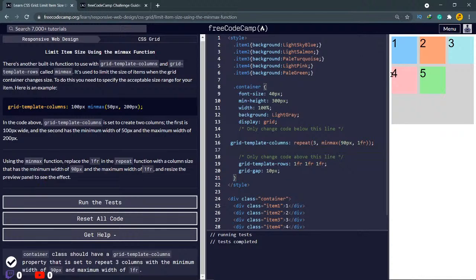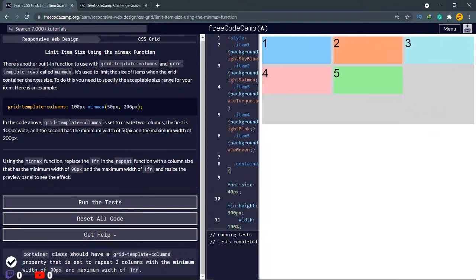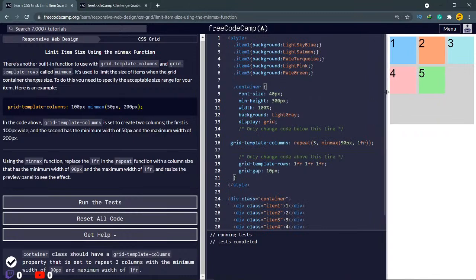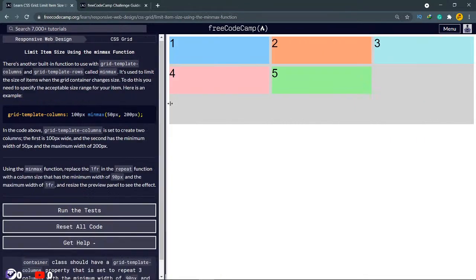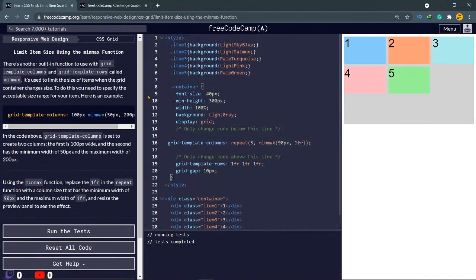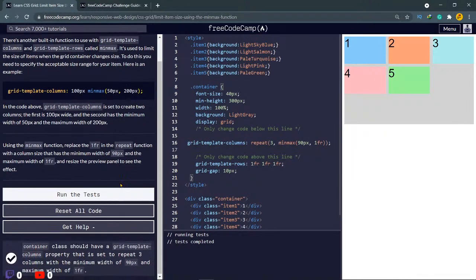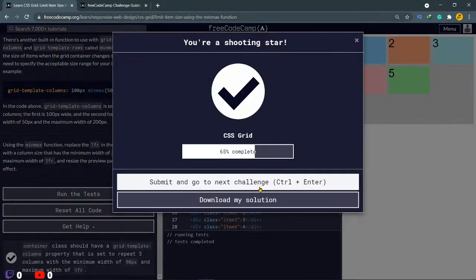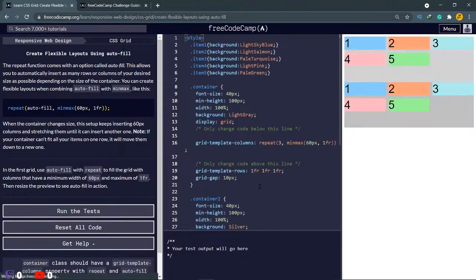And resize. The minimum width is 90 pixel. This is the 90 pixel and the maximum of 1fr, which is distributed among all. If you run the test, go to the next challenge.